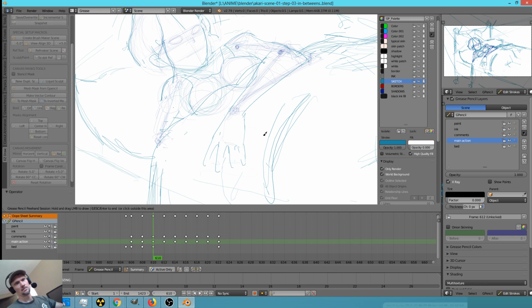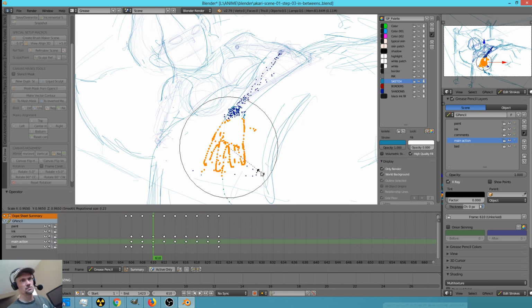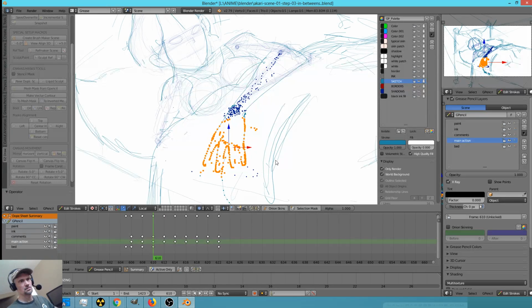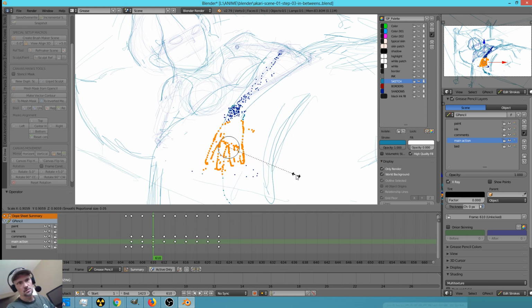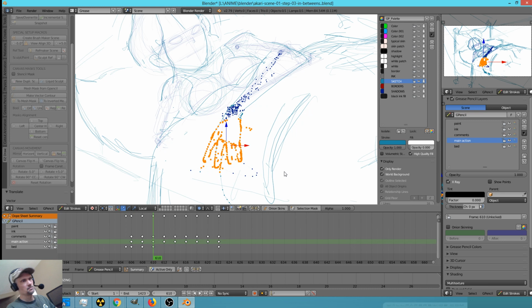Okay. Feels like that hand is a little large to me, so size that. We'll turn the proportional editing way down so we can just go. Yeah, that's better.